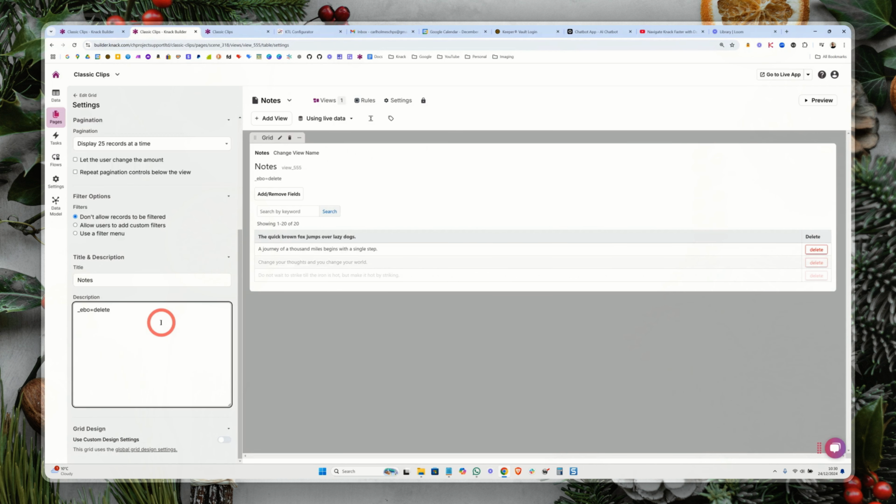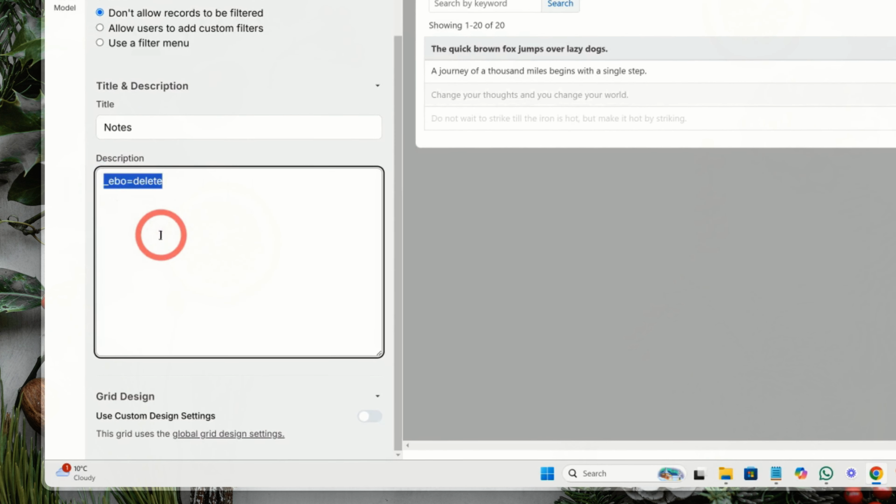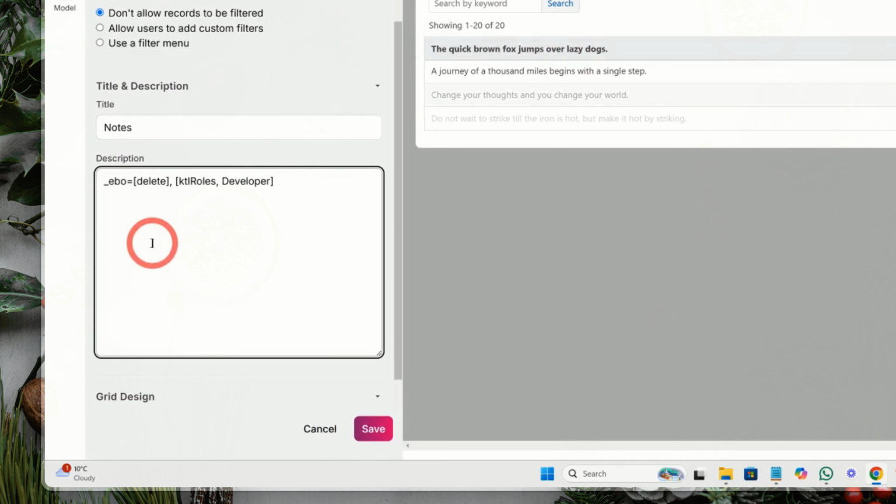Because of the nature of a bulk delete, obviously it's a very powerful tool, but it can be very dangerous in the wrong hands. If someone deletes a parent record, they can easily leave orphan child records. So I would use it with caution, but you can also use KTL and user roles to define and make sure that only certain people have it. Currently, using _EBO on this table, on this grid, enables it for anybody that can get to that page. But you can change it.